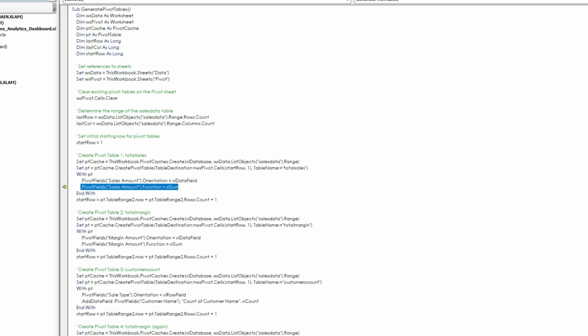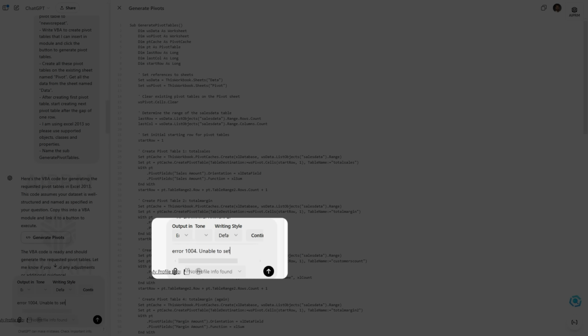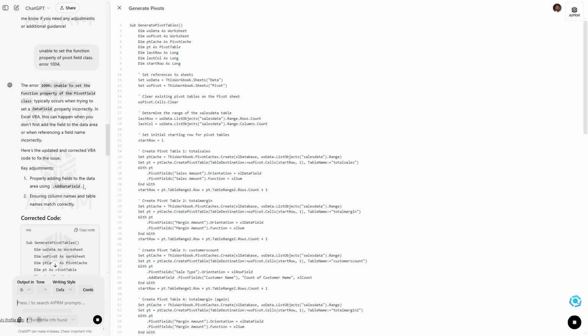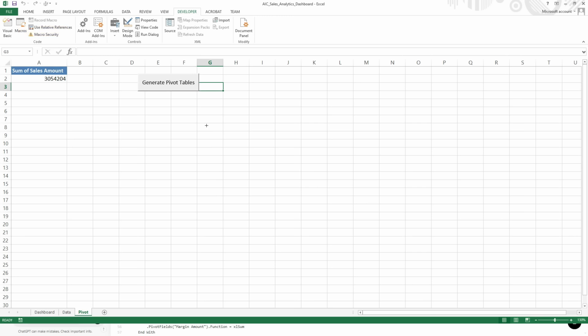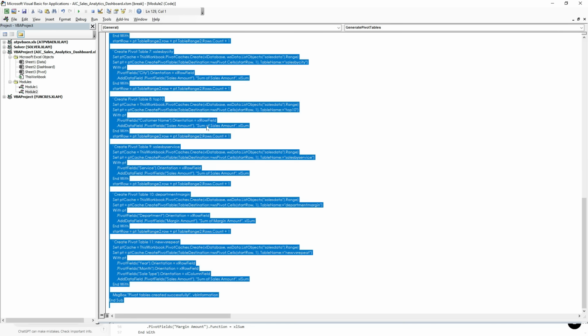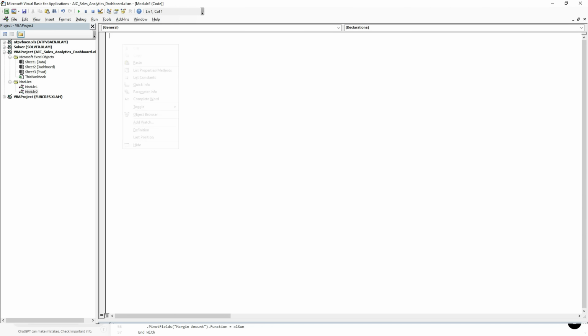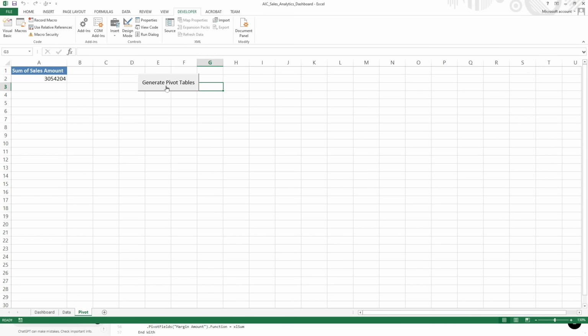And we can see that this code line is missing the property. Now I know how to fix this error, but I will copy this code and I will ask ChatGPT to fix this error and give me the revised code. So ChatGPT has provided us the corrected code. Copy this code and go back to the Excel workbook. Open the VB editor again by pressing Alt F11. Delete the existing code and paste in the updated code provided by ChatGPT. Save the code and close the VBA editor.